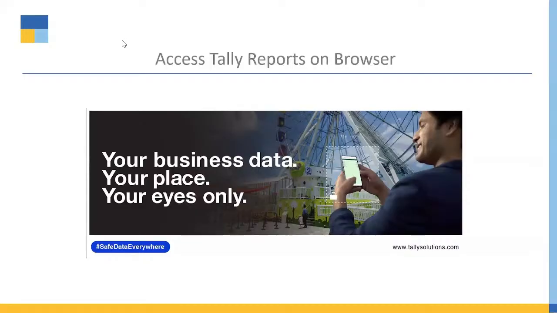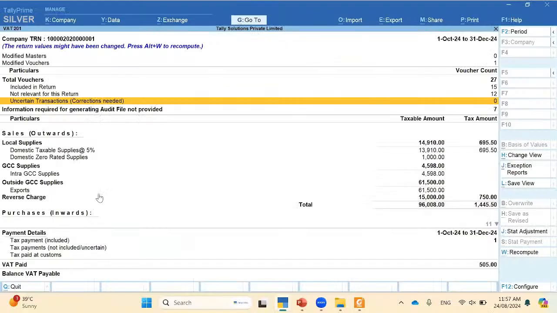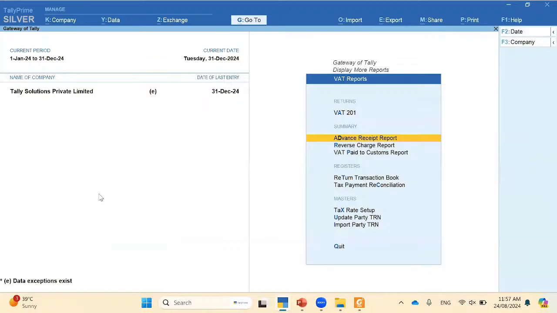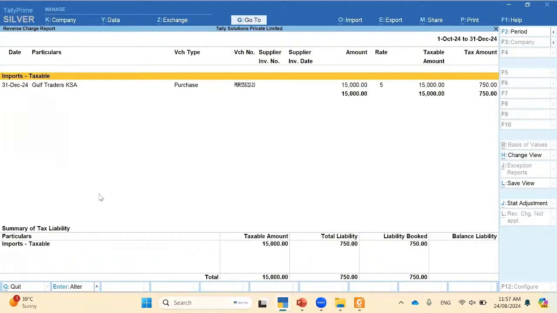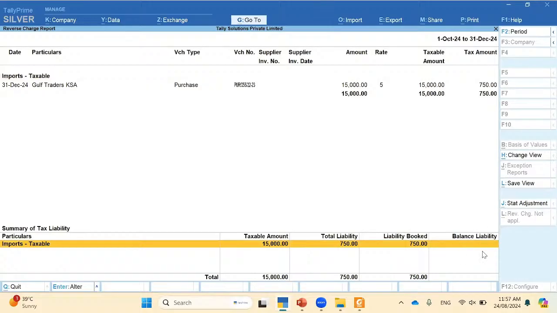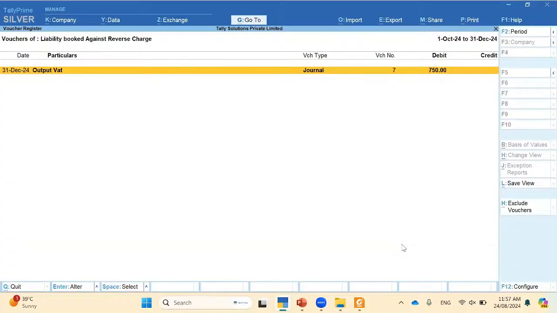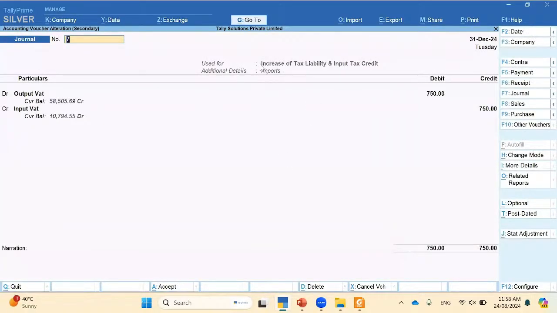Reverse charge once again, please. Sir, reverse charge basically applies, let me switch to TallyPrime, to all those transactions which are not coming through the port. In most scenarios, it is applicable to services only, and sometimes it is applicable to goods as well. Whatever transactions are subject to reverse charge start appearing in this reverse charge report. Here at the bottom, you need to ensure that the complete balance liability is shifted and booked in liability booked. To do that, you need to record an adjustment entry, which is a journal voucher, where you set the flag as increase of tax liability and input tax credit, where you debit output VAT and credit input VAT for the tax amount. That is it.